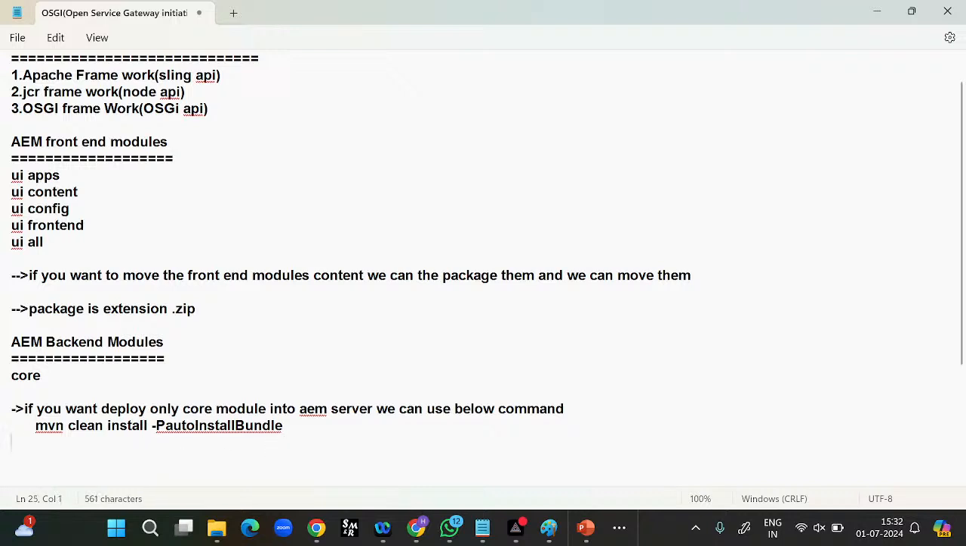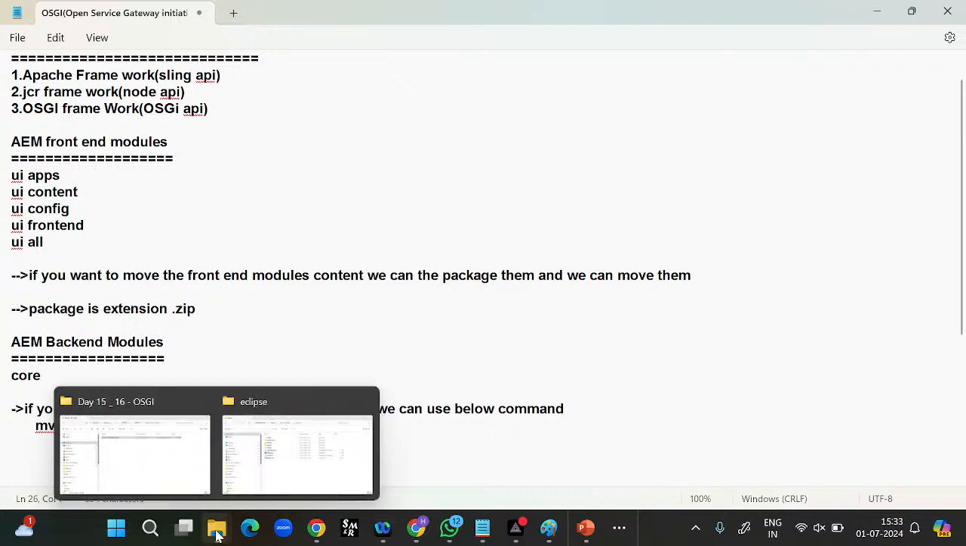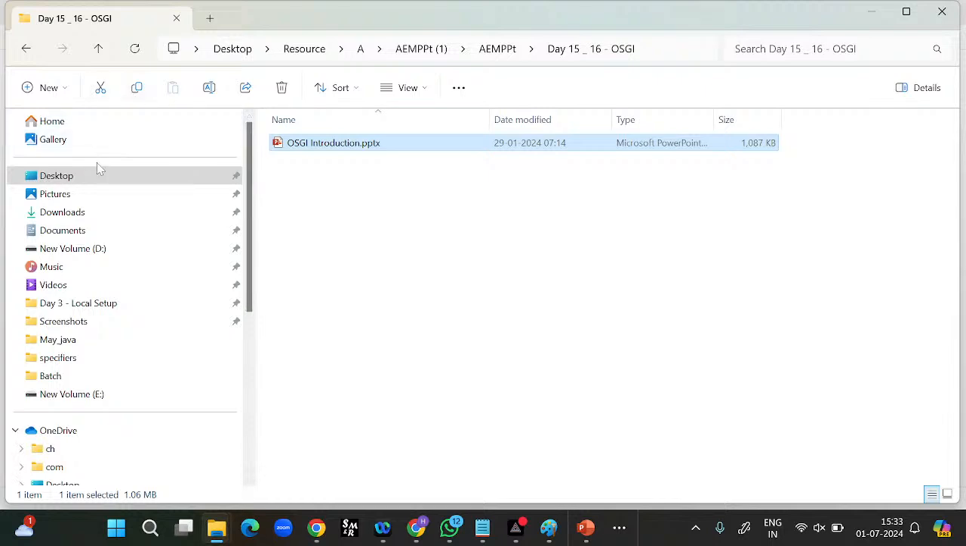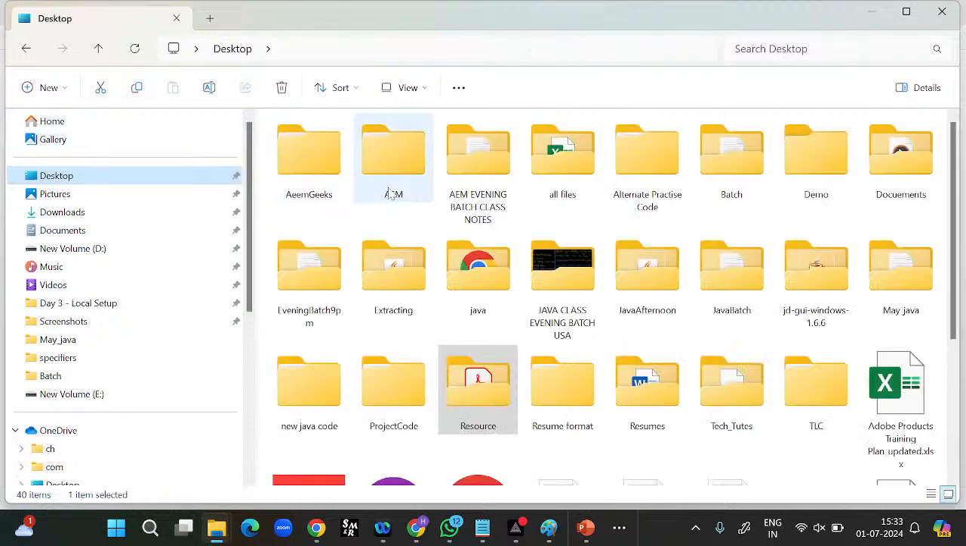Okay, fine. So the most common question is what a jar contains, and where the jar is available. I will show you clearly, then we'll get the clarity. For example, I will open it first. I'm going to my desktop, AEM.